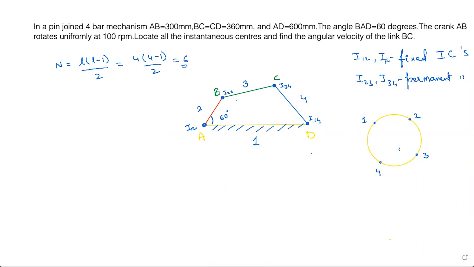Now wherever we have these already present I centers, like I12 is already there, so join 1 and 2 on the circle. I23 also is there, so join 3 and 2, right? I34 is also present. I41 is also present. So just join all this in the circle. Now, if you want to find out I13, just join this diagonal, you will come to know that there is I13 also. Sir, then how do we need to know that there is I13?